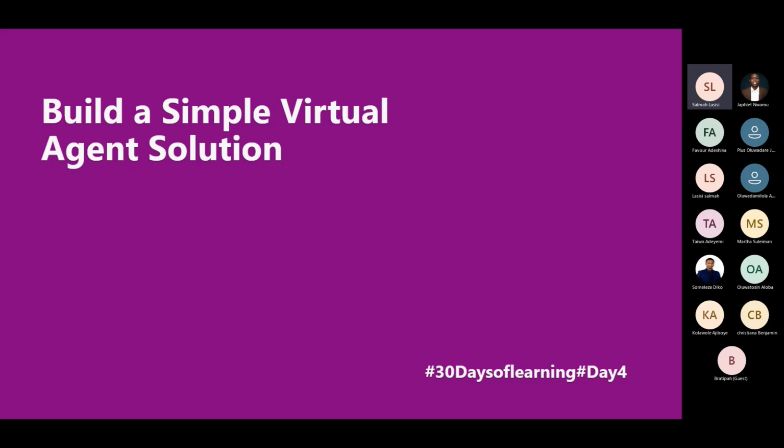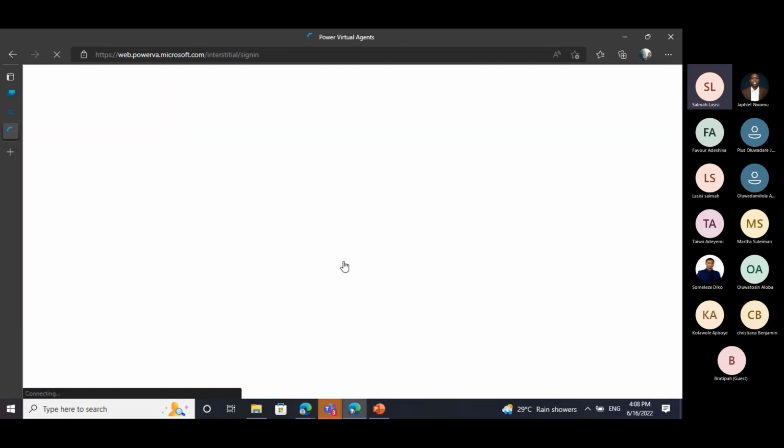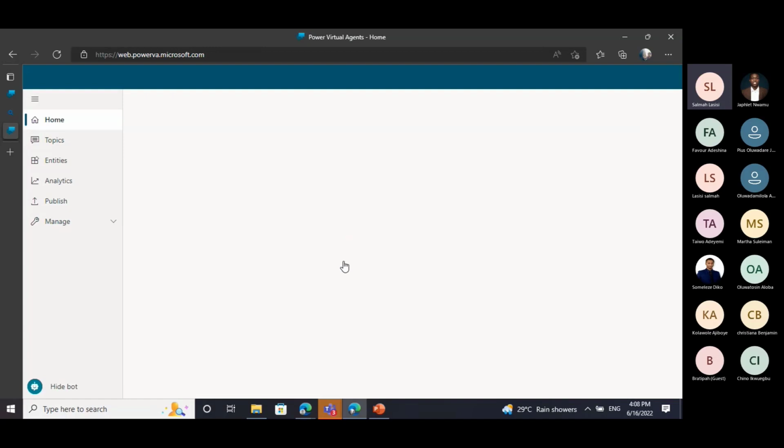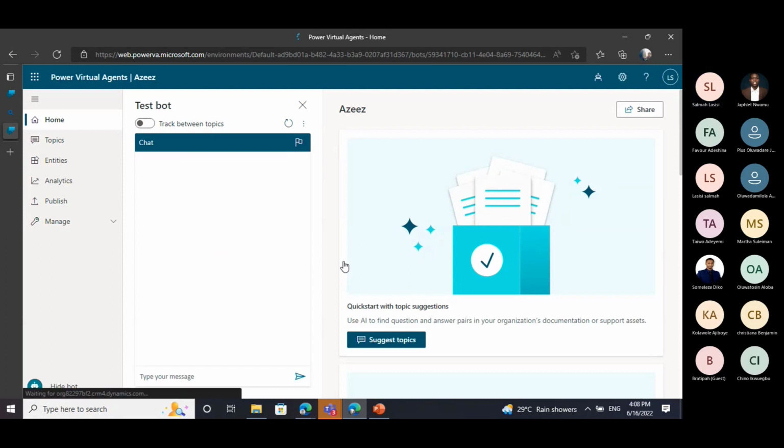So let me go back to my PVA. Yesterday I talked about how to sign into your PVA, so we are going to do the same thing today, and I'm going to sign into my own account. I remember saying that for you to be able to make use of any Power Platform, you should have your developer account, which I think has been covered last week. From your developer account, you'll be able to sign into your PVA.